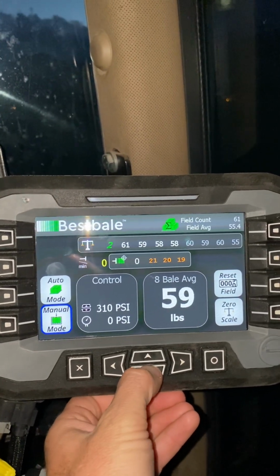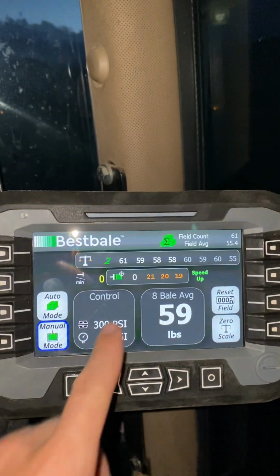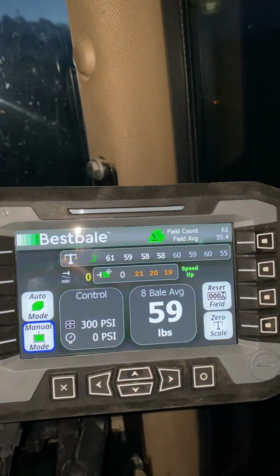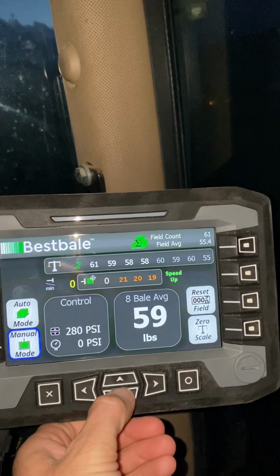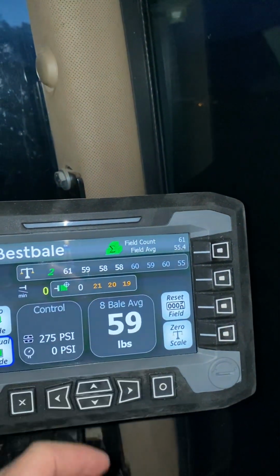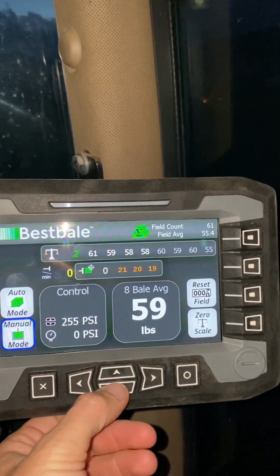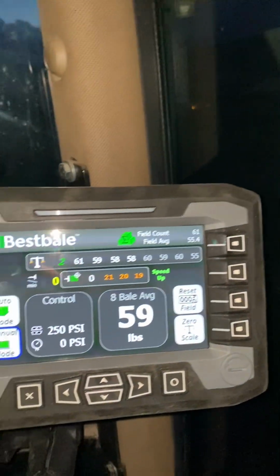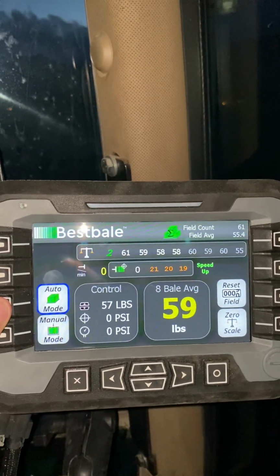Say we come into a field and we start at 300 psi, and we're baling along and we start getting these weights here. Well, say I'm shooting for a 50-pound bale, then I know I need to back the pressure off. So I'll back the pressure off. 275, okay, that average comes down, maybe not quite to 50 pounds, so I back it off again to 250. Oh, now I've got a 50-pound average after I'm baling along. So there I would say, okay, I'm good. I'll go ahead and click it into auto mode.